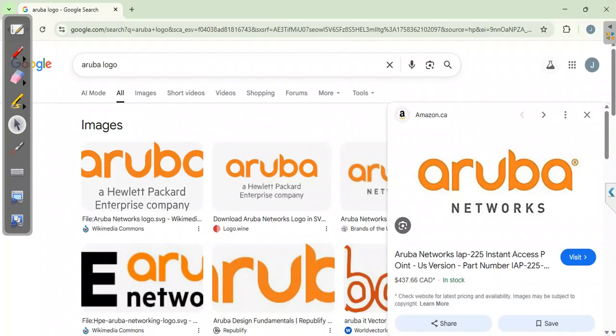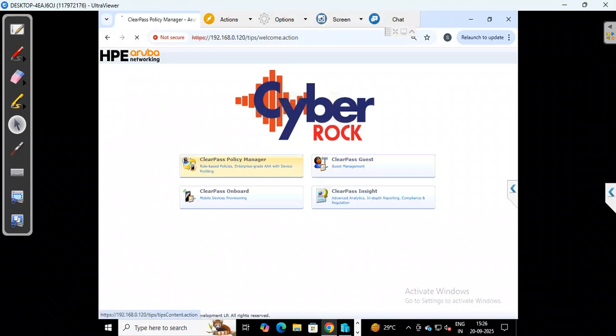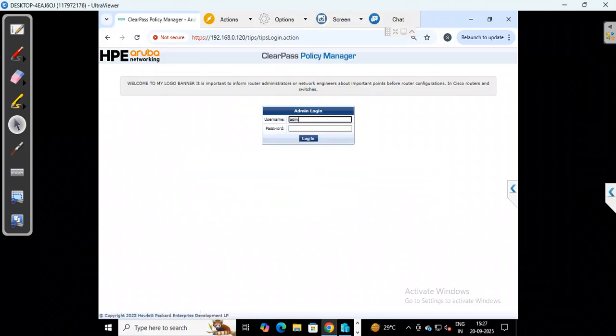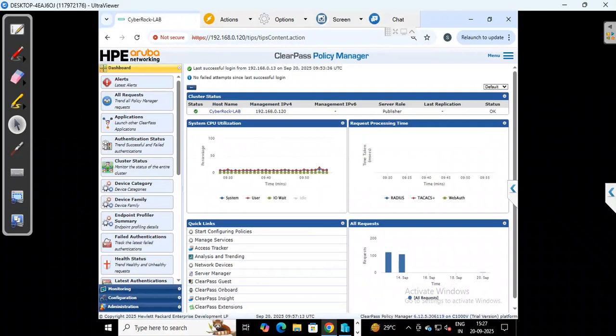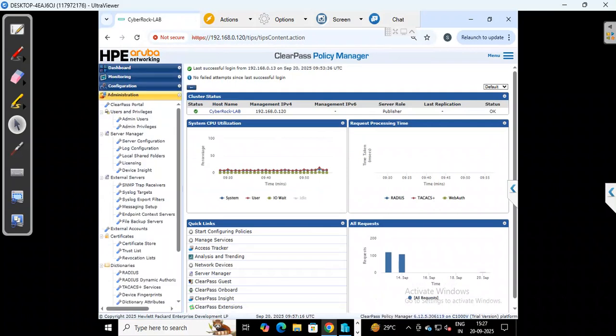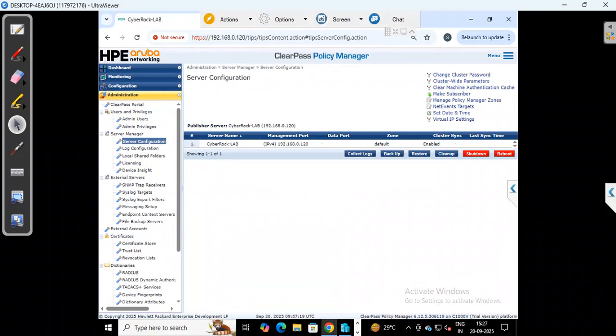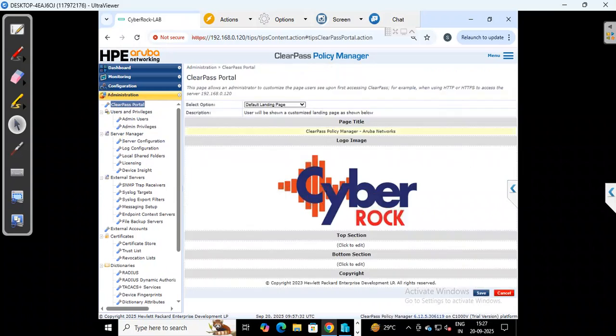So log in to your Aruba ClearPass admin. So again go to administrators, server manager for server configuration. Sorry, I'm wrong. Do not go over here. One second. Go to configuration. No, sorry. Go to administrator, cluster portal. So click on over here.